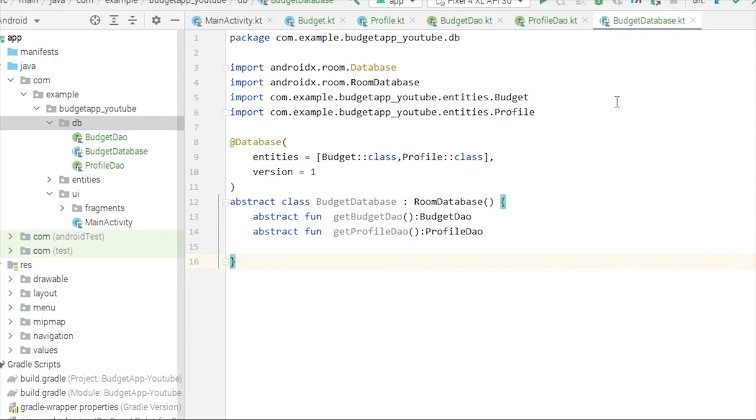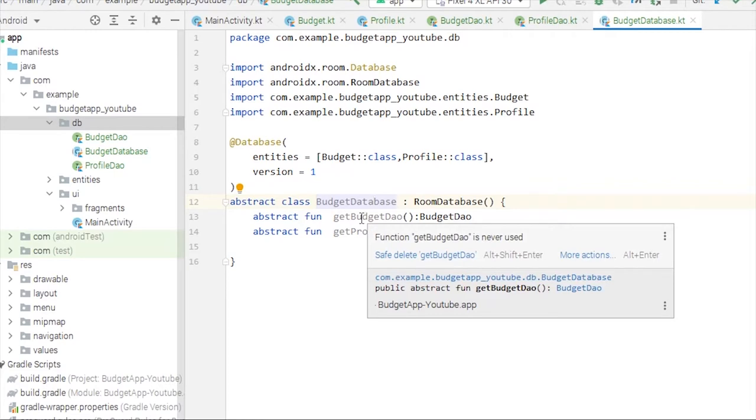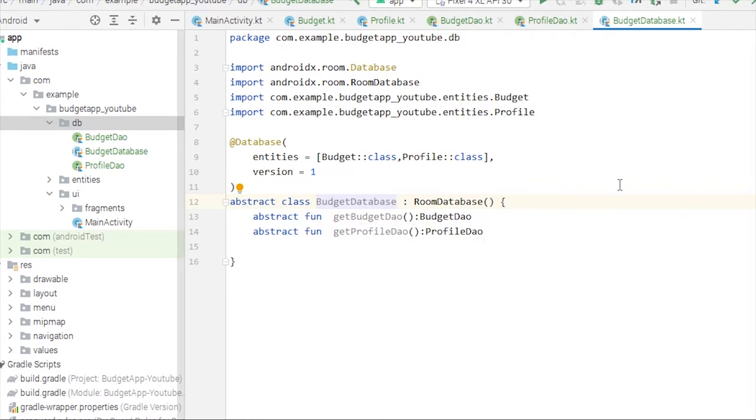So we can think of a class or an object or a function as a dependency in here. In the budget database class, for example, we have two functions, get budget DAO and get profile DAO, of the respective classes. So we can say that the budget database class needs to have access to those budget DAO and profile DAO interfaces. In other words, the database class is dependent on those classes. So we can call budget DAO and profile DAO dependencies here.